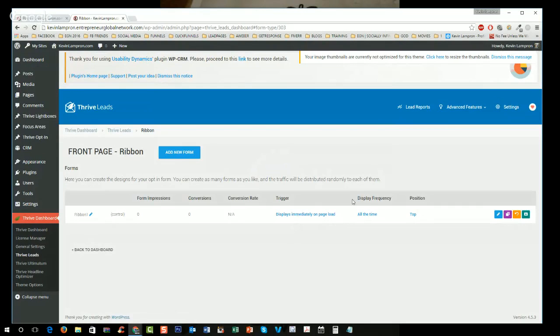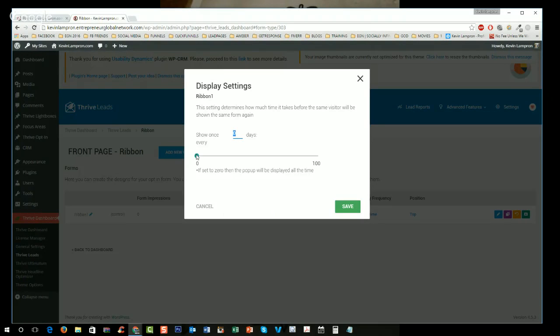Now, the display frequency. When you do this frequency, you can change these times. This will be displayed all the time. This will be displayed once every 20 days. So when a person comes to your website, that person will see it once every 20 days. Sometimes someone might want to say they'll see it once a week, so they don't feel like they're getting jam-packed all the time, especially if you have a regular visitor that comes.